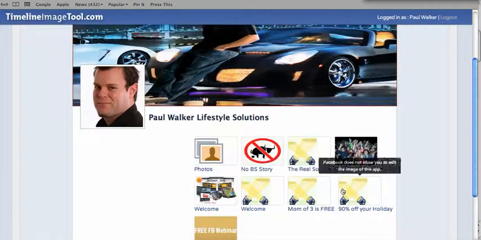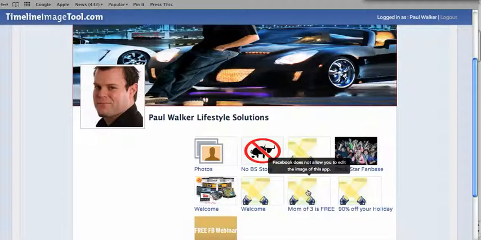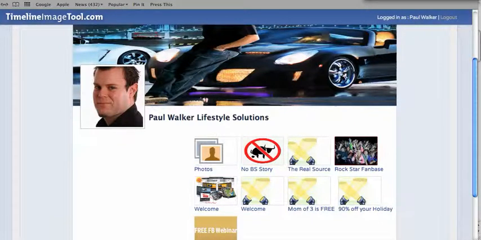So say if you wanted to make an app, see how it's coming with this message here saying Facebook does not allow you to edit this image of the app. It sometimes says it and sometimes it doesn't. Like I can click on this one here and it'll allow me to change it. I can click on that one there, it'll allow me. So sometimes I think it just has to do with what's actually on that particular app.